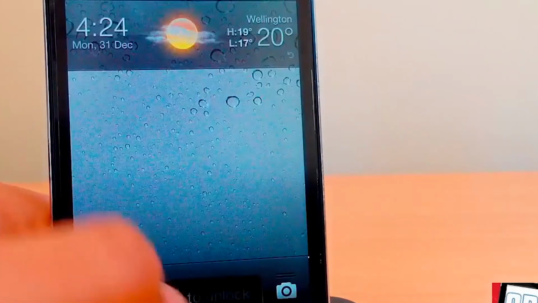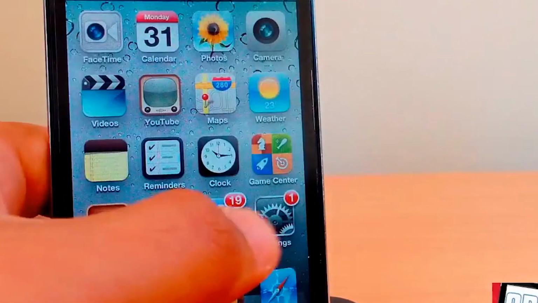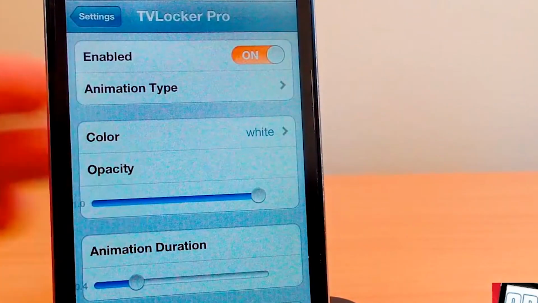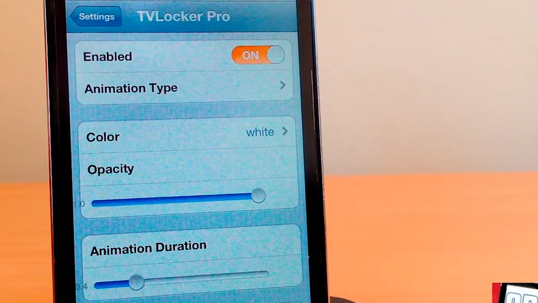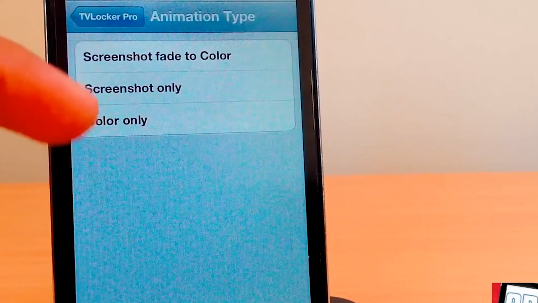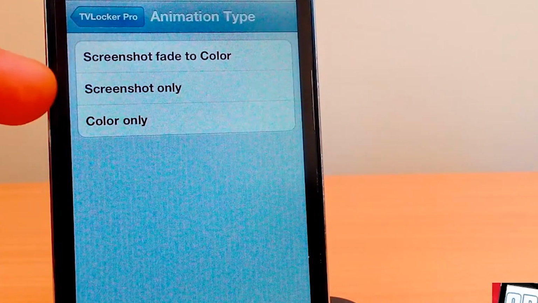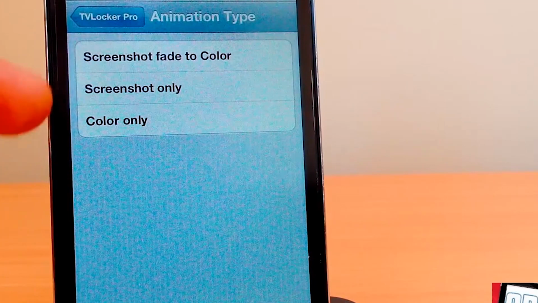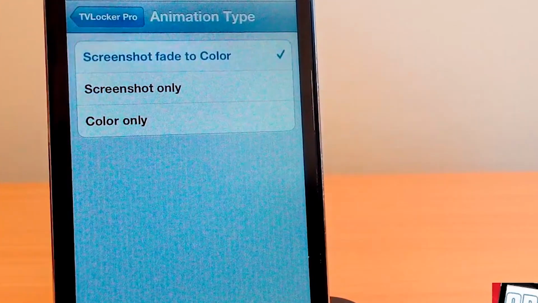So if we head over to the settings menu of TvLocker Pro, first of all you want to have it enabled, and then you want to go into the animation type. So here you've got different options you can choose from. So you've got screenshot, fade to color, screenshot only, and color only. So if I just select the first option and show you guys, so that was the first option.